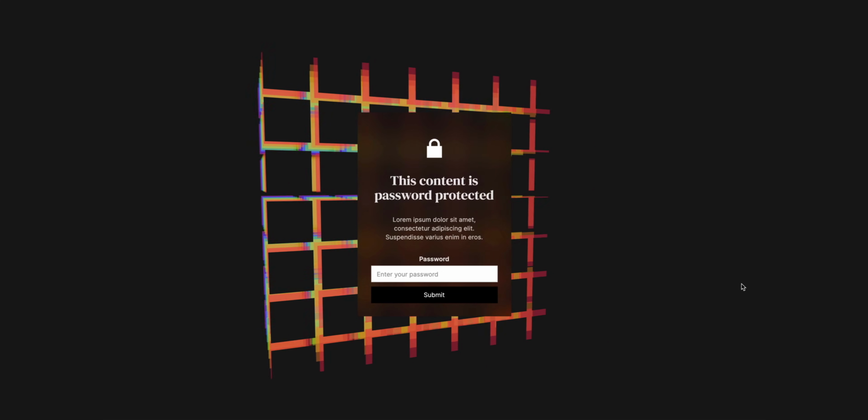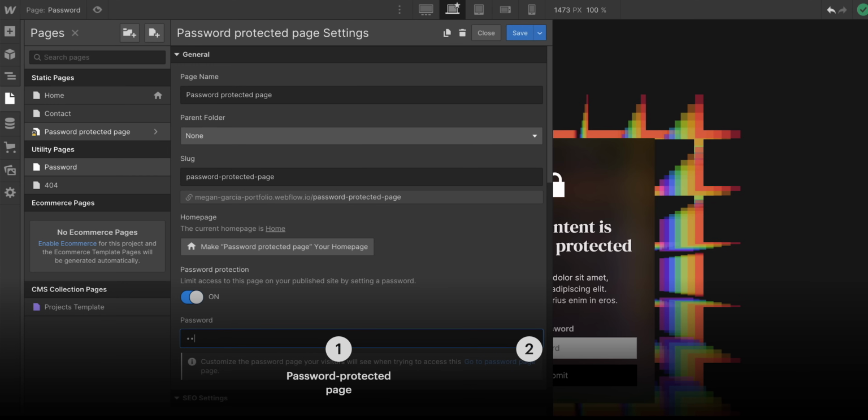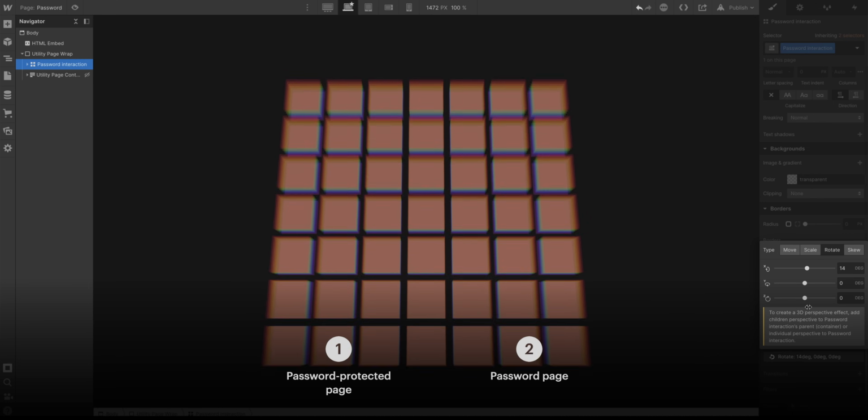So what we'll cover here is password protected pages. Sometimes we want to offer something specific we don't want everyone to see, maybe a potential client. We'll create a password protected page, then we'll design the page that prompts users for the actual password.